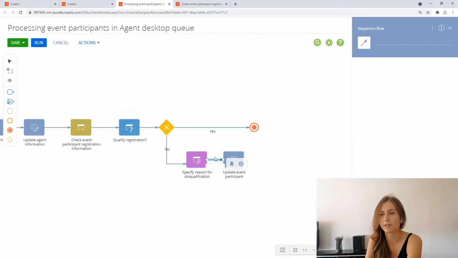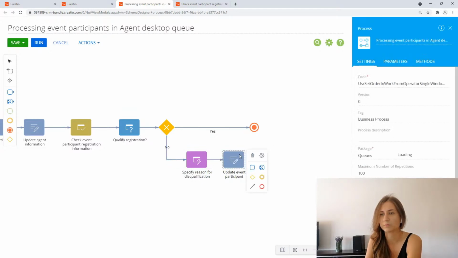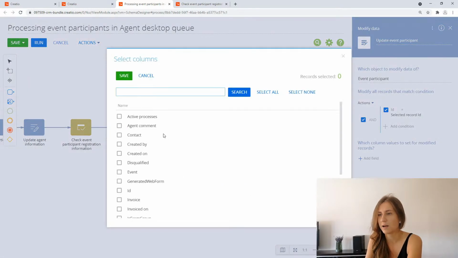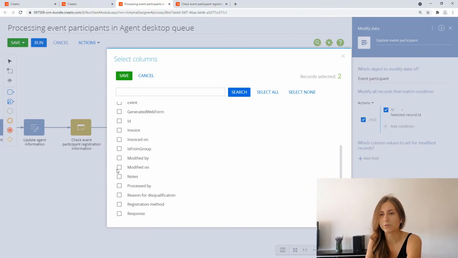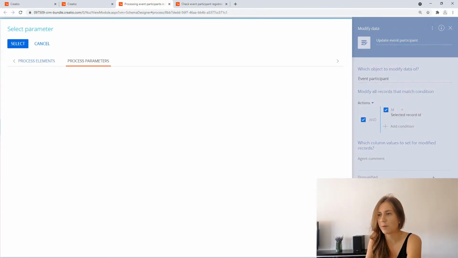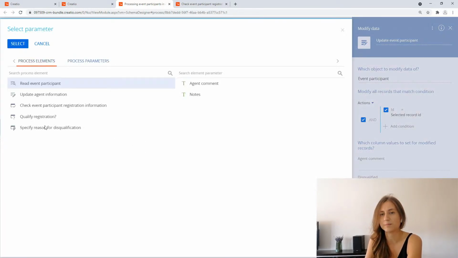And again, remember, it's okay, so now it's symmetrical. Fields that we're interested in: agent comment, disqualified, we're definitely going to put a checkbox there. We are going to change process by, we already have this field, reason for disqualification, and we're going to change response.